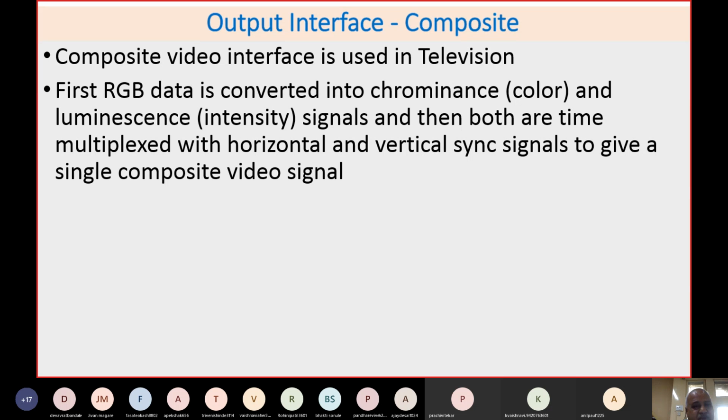So this TV tuner card was responsible for generating first chrominance signals, that is color signals, then luminance signals, that is a black and white signal we call the intensity signals. After generation of chrominance and luminance signals, both are time multiplexed with horizontal and vertical sync to give you what is called a composite video signal. So you already know TV works with composite video signal.